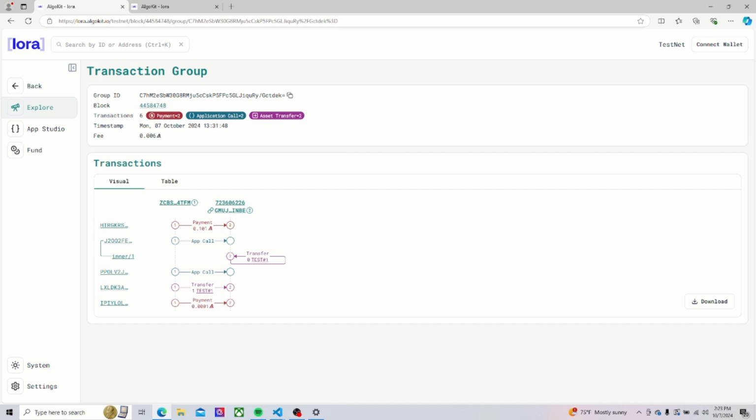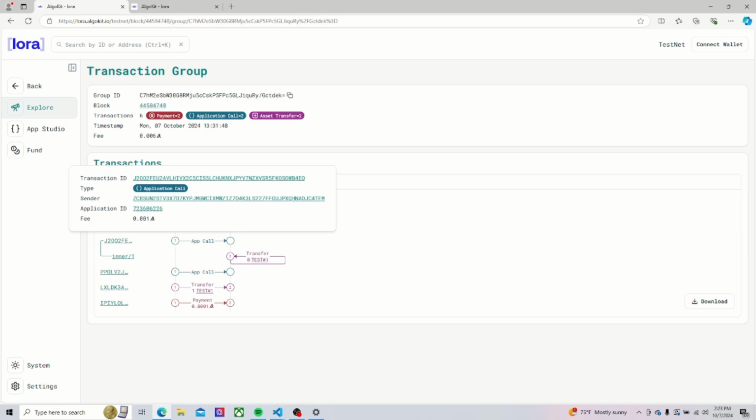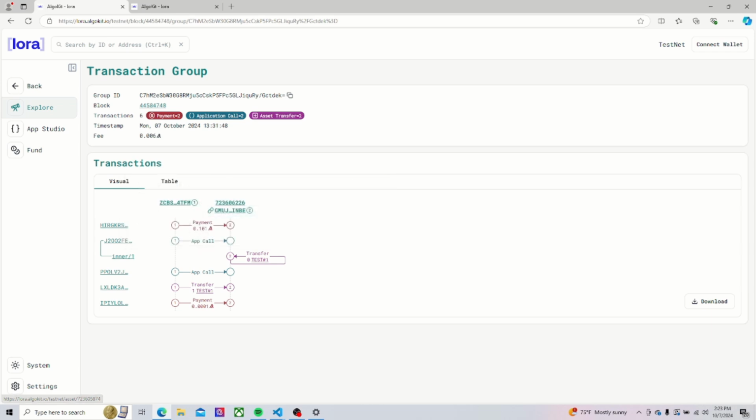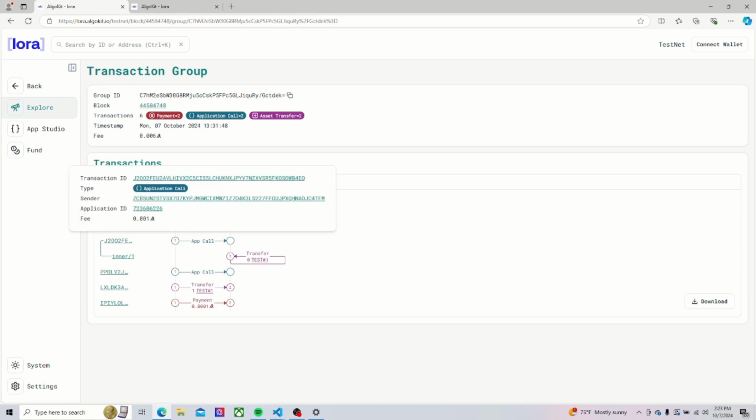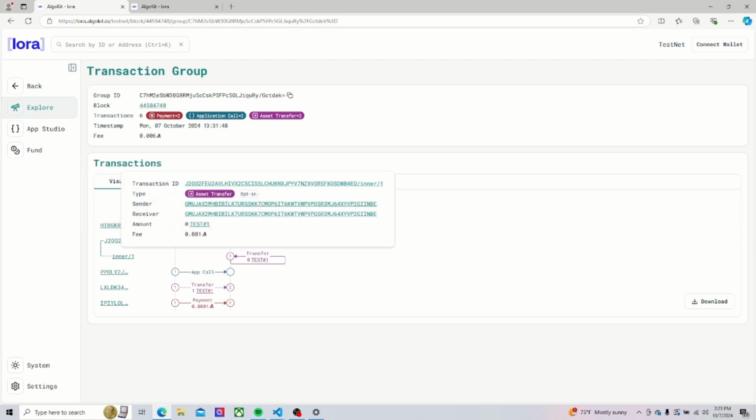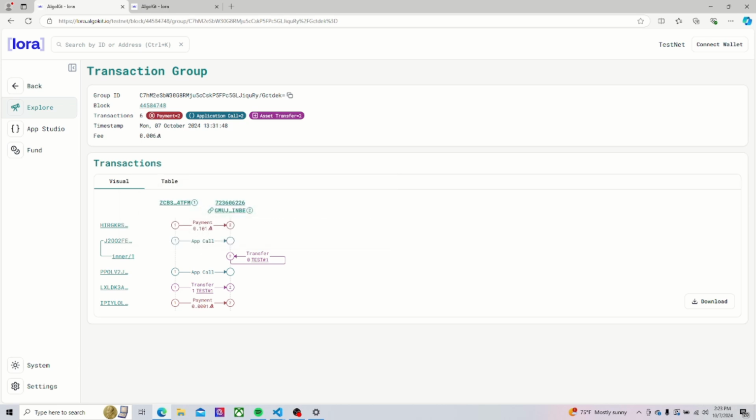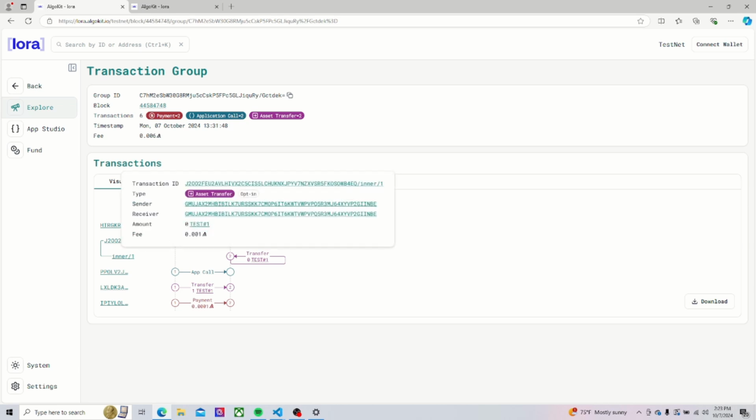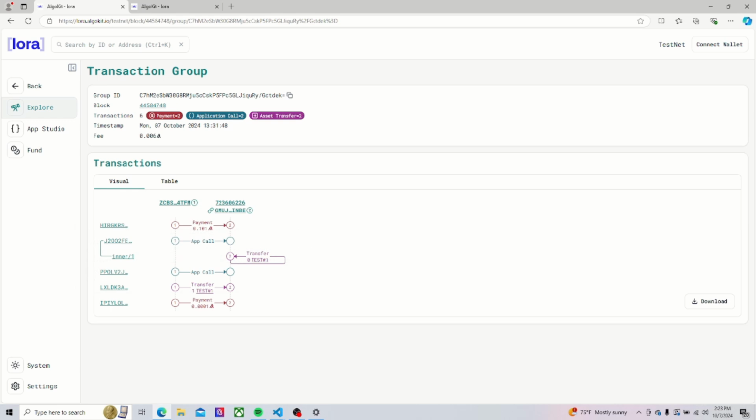And intertransaction refers to a transaction submitted from the contract triggered by the app call. So here you'll see we call the contract, we call a method in the contract, and then it opts into an asset. And you can see here it's labeled as inner in this visual here. So app call is transaction, inner transaction is a transaction submitted by the contract triggered by the app call.